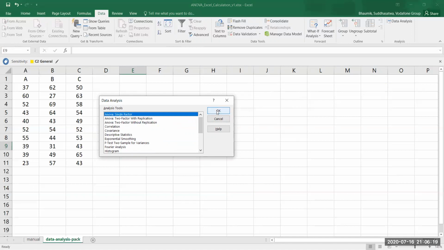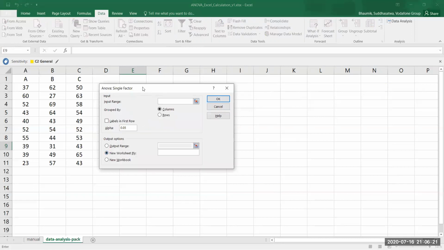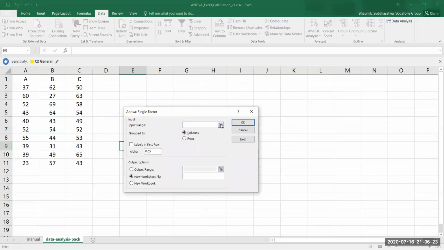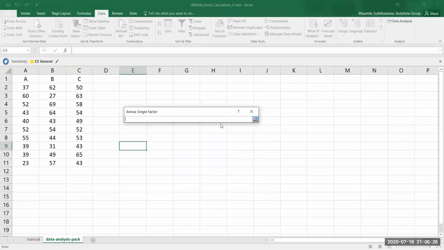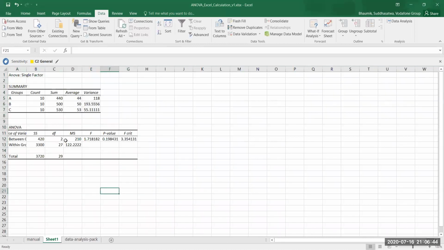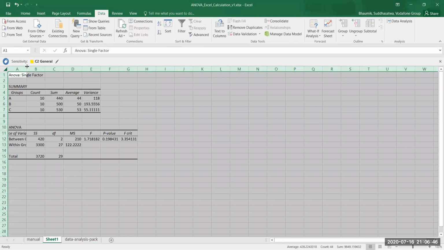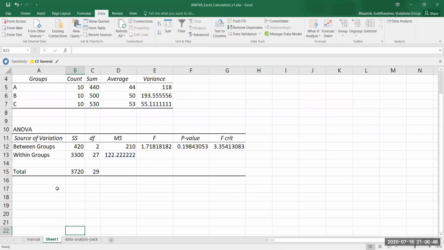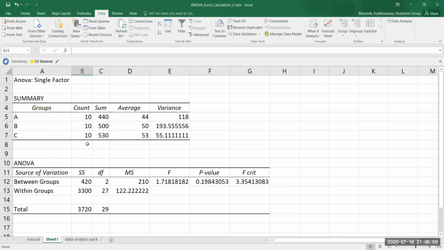So I'll select ANOVA single factor, and in the next window, it is asking me for an input range. So I click on this box and give it the input range of the data. Note that I have also selected the first row which has the labels, so I will check the box which says labels in the first row. I give the alpha value over here, and I simply press OK. This creates a new tab altogether, with some output. Let's try to see what this output is actually talking about.